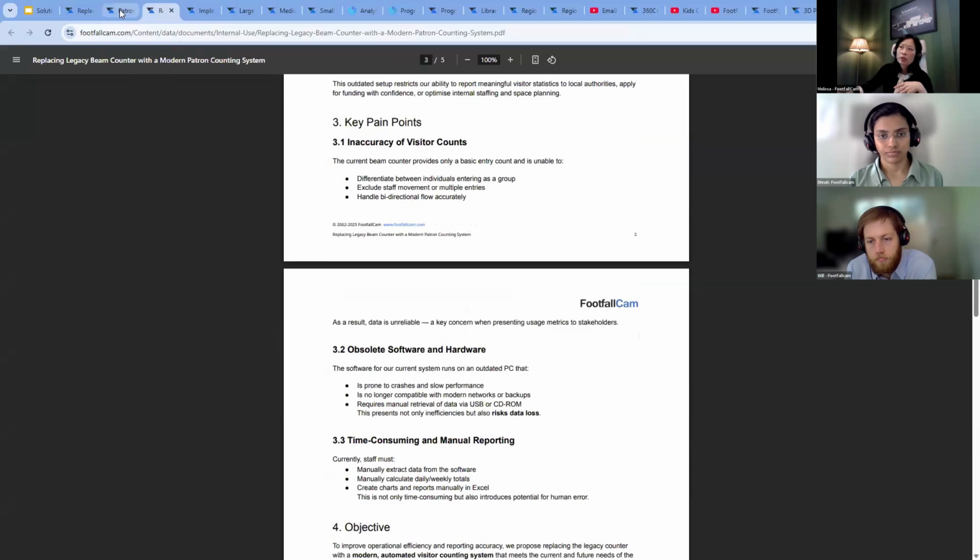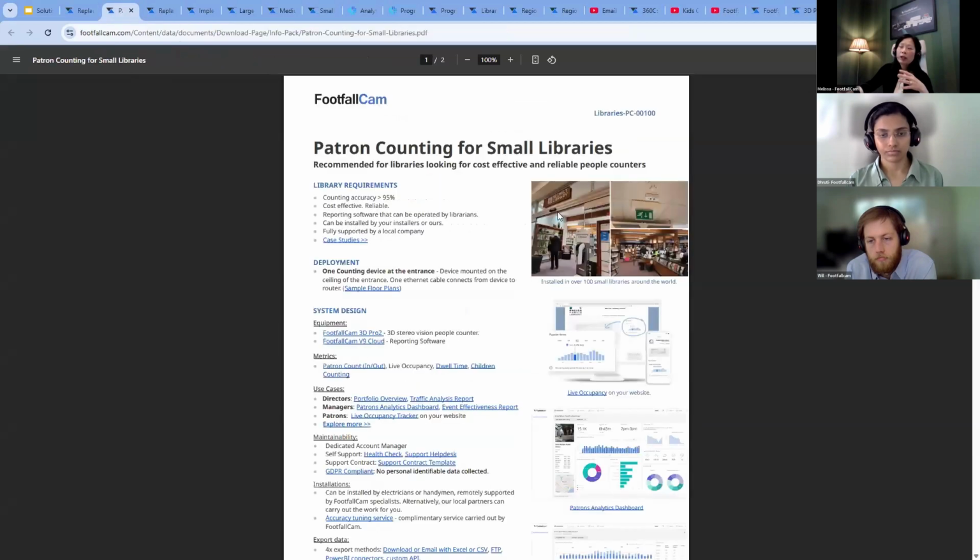So if you can make use of that, we have a leaflet here that talks about the library requirements specifically, how the deployment works, usually one device, and what the system design is. You have the hardware and the software, the metrics that you're getting, and the different use cases for different stakeholders, for example, the director or the branch manager, and obviously even for the visitor.